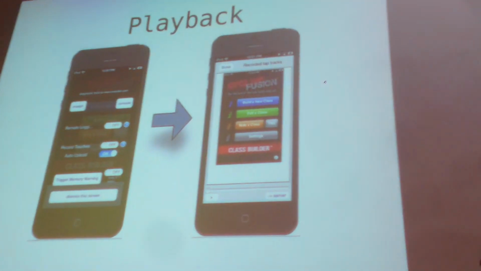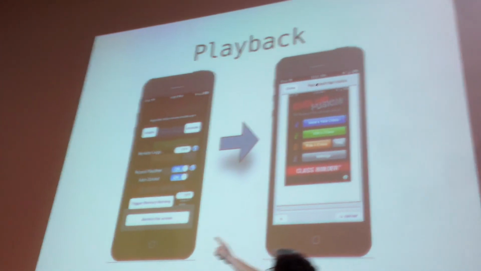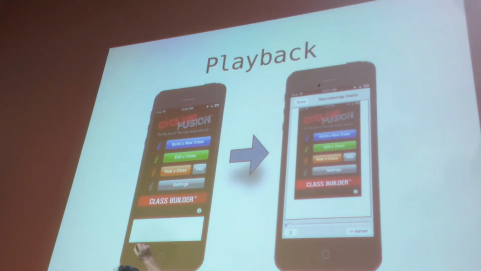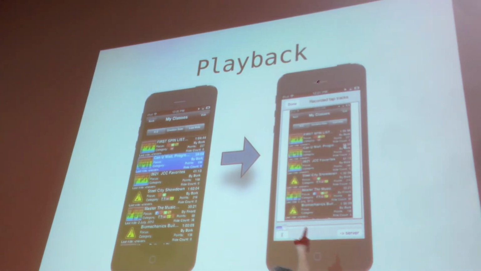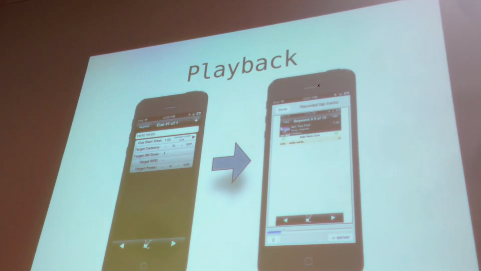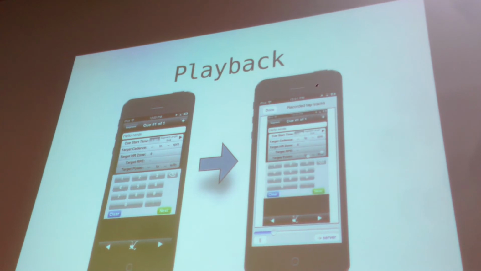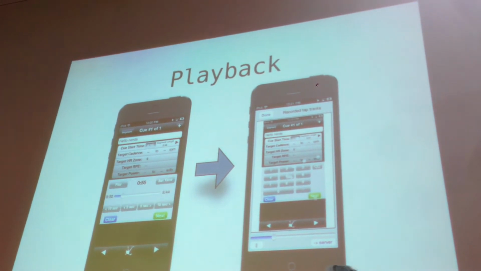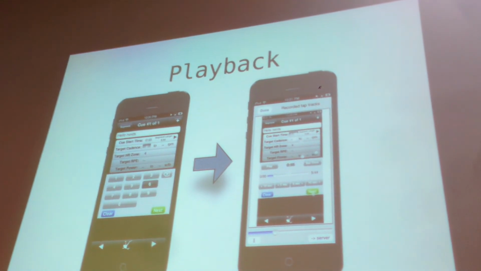The next part of what we did is we record the taps. Here's the app running, here's the playback running. Mark taps on it, we play the tap. We follow in the screenshots as it goes. Oh my God. Woo!